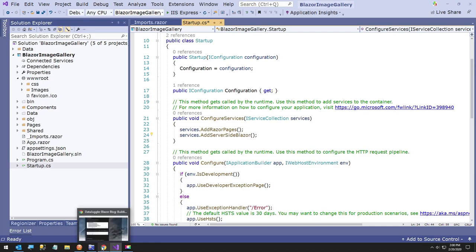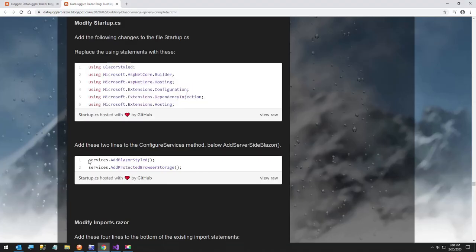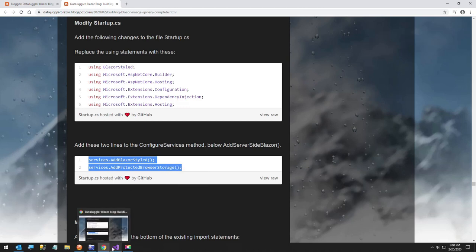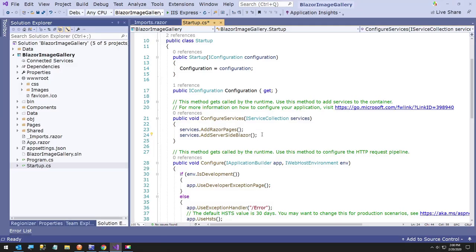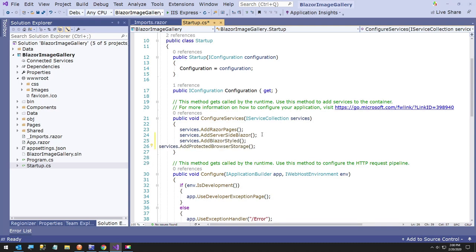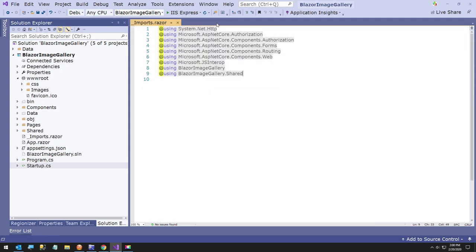I'm going to pop back over to the blog post for just a second. I'm going to copy these services right here. Go back over to Visual Studio, and I am going to paste in add Blazor styles and add protected browser storage, and I'm going to close startup.cs.